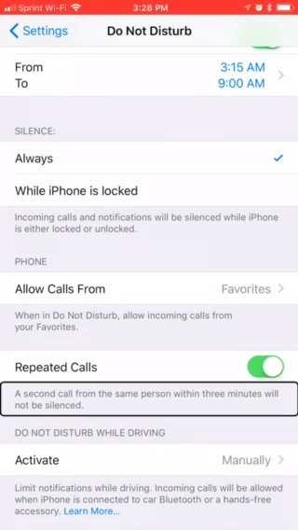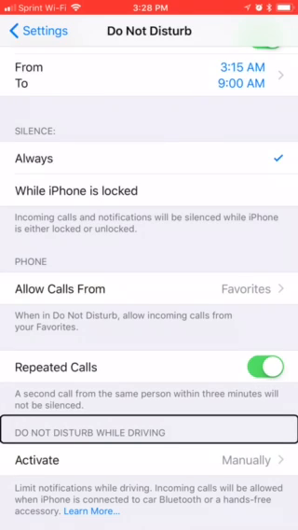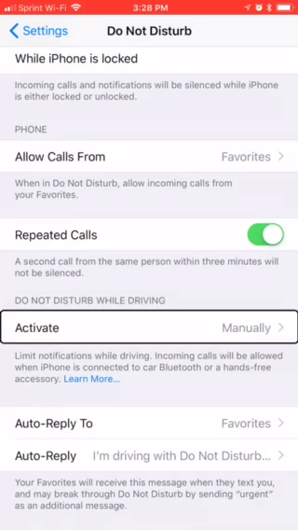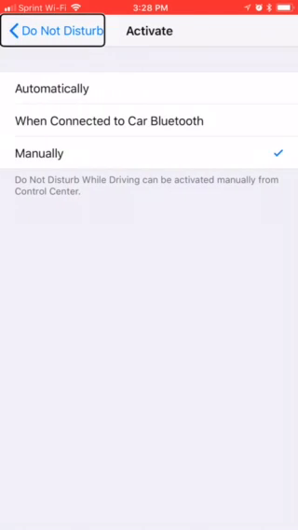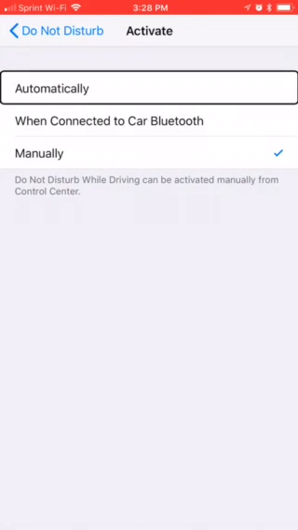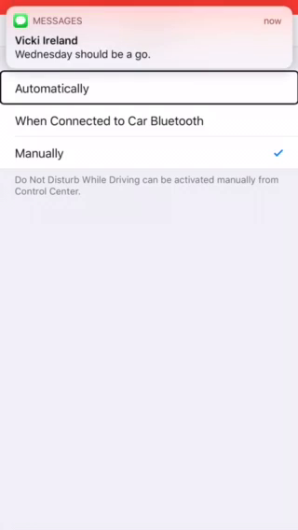Back to where we actually are, though. Here's finally the Do Not Disturb while driving section. Now, you can see that I have mine set to activate manually. Let's see what the other options are. You can choose to activate automatically. This will use the sensors in your phone to determine when you are experiencing the kind of motion associated with a moving vehicle. And if it does sense that, it will turn on the Do Not Disturb while driving function.